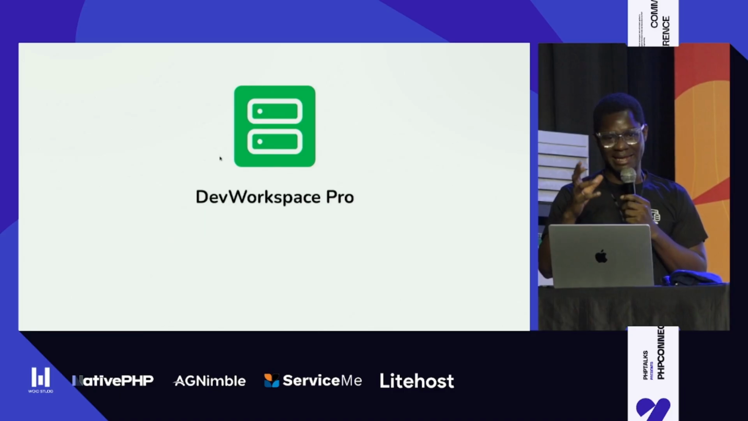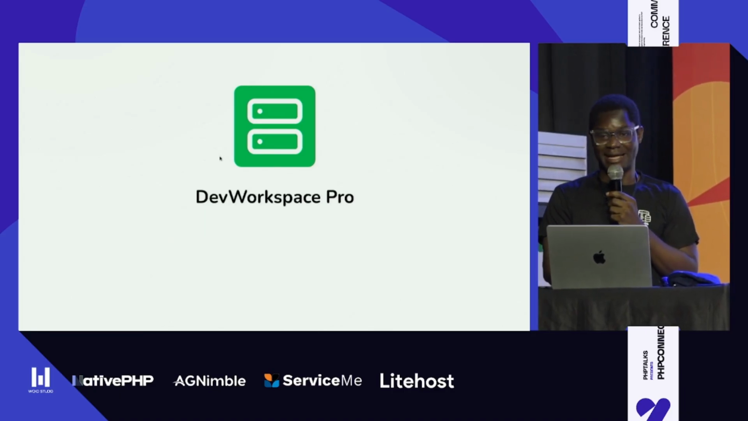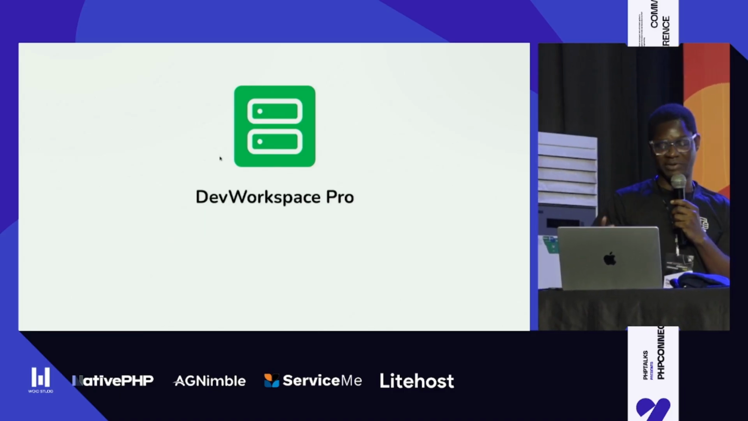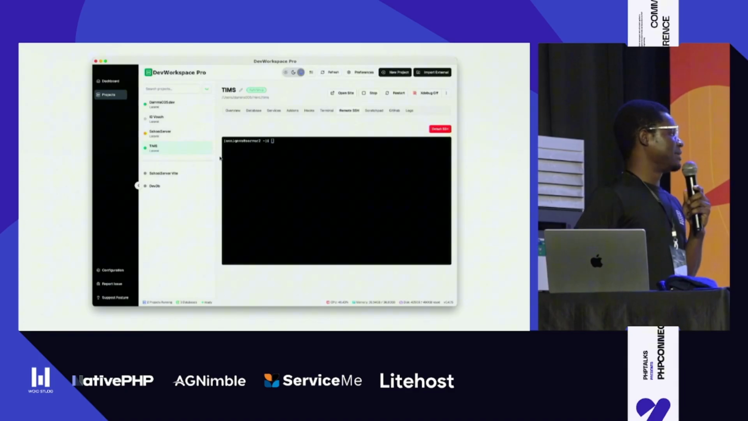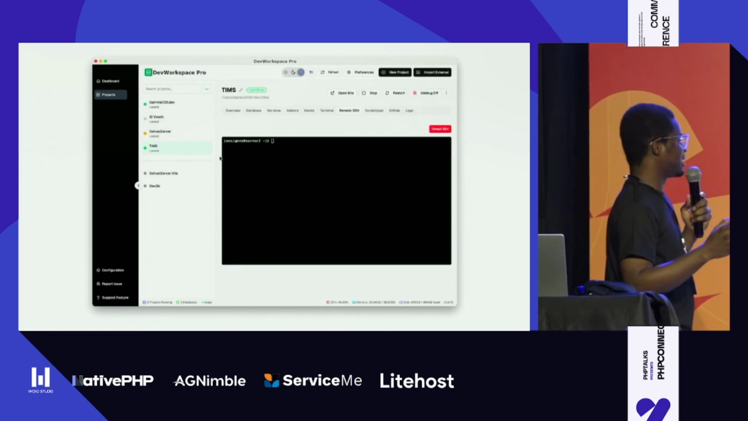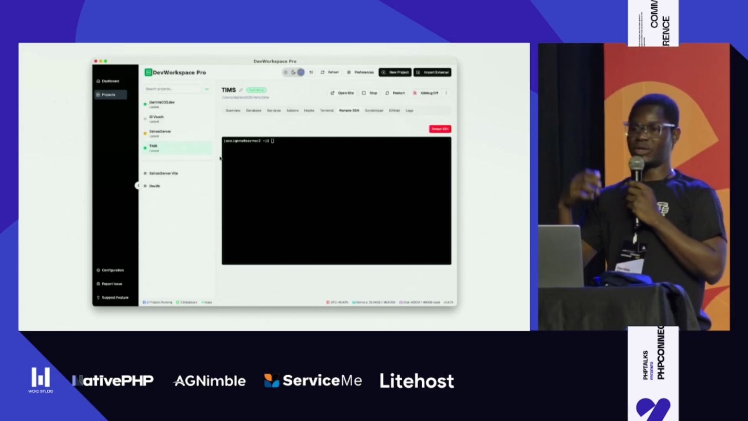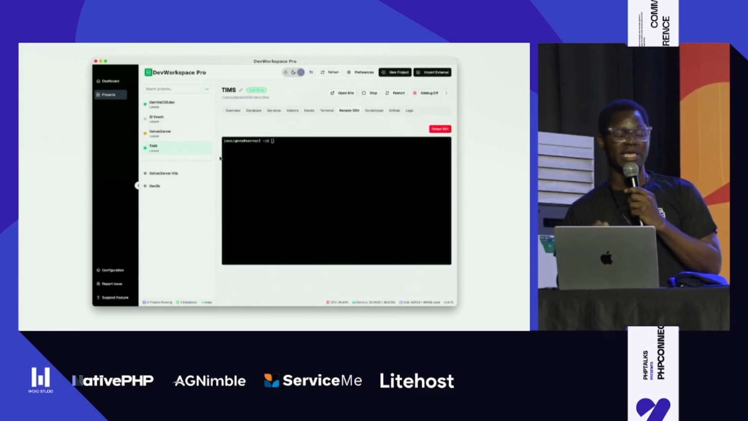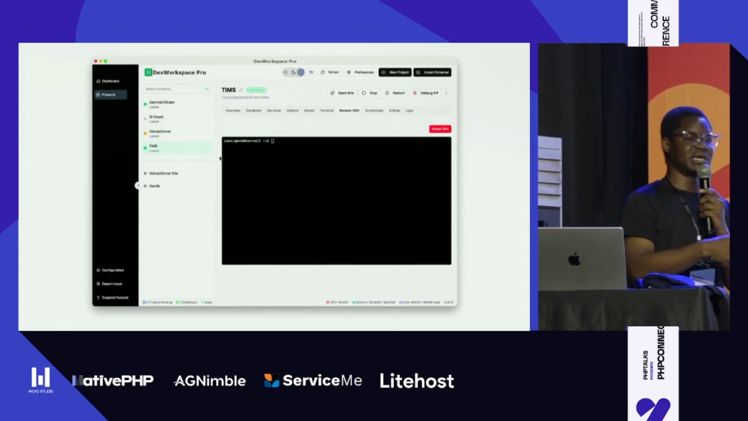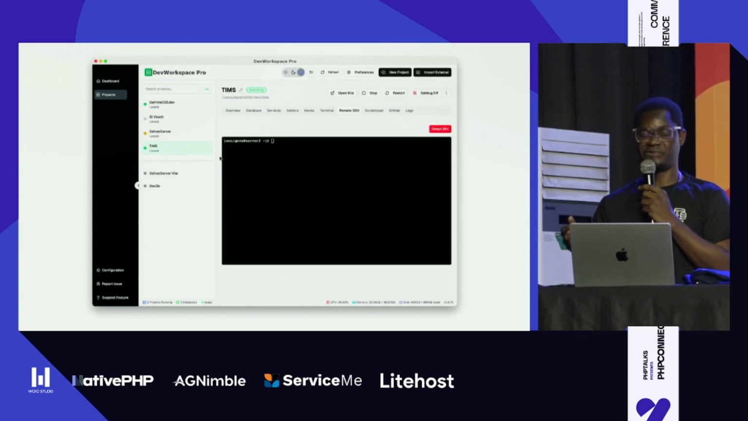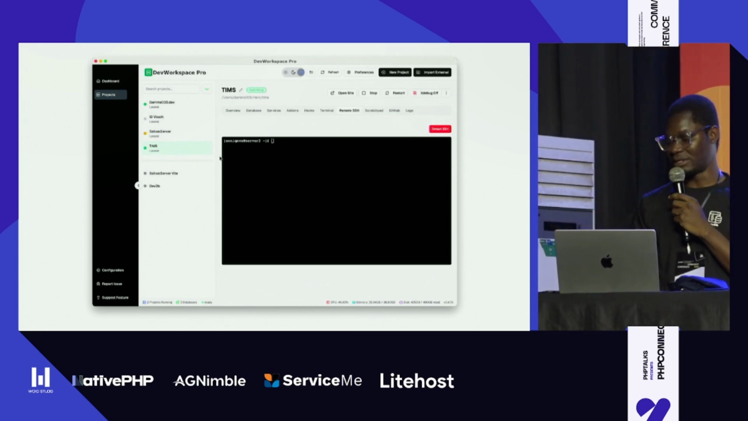So I'll just quickly highlight the 4 things that I added that I think some of you may find useful. Number 1 is, so it's not clear here, a remote SSH inside the application. So when you have DevWorks Pro, you are able to remotely SSH into your server, and that is useful for fixing stuff, configuring stuff, and all that.